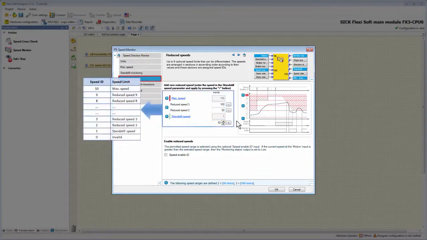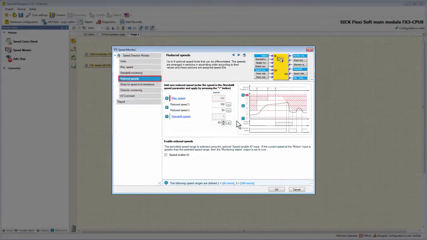These configured speeds are assigned to speed IDs, which are arranged ascending like the speed values. That means the highest speed always has the highest ID, as you can see here. Independent of which speed range is currently active for monitoring, the current speed range with which the drive is operating is output via the output speed status ID.